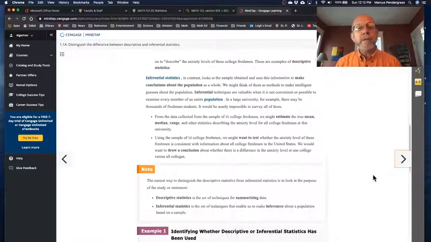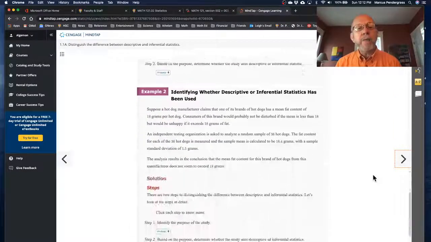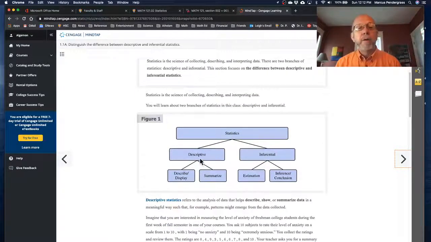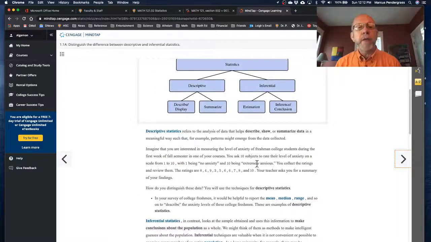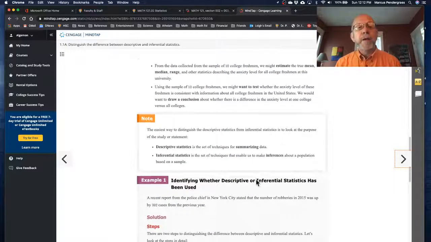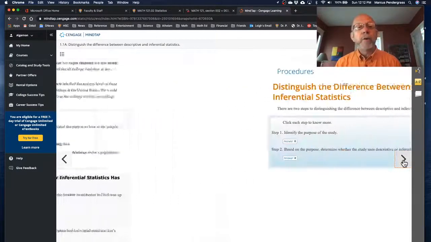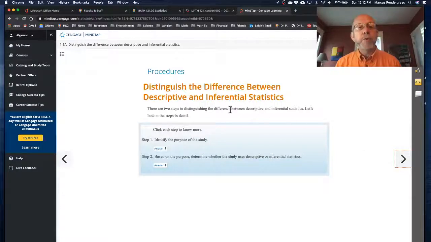And typically this is going to be a little bit longer, but not super long. You have a basic description of descriptive and inferential statistics here in the figure and in the paragraph. And then you have some examples. And then you go into the procedure section. And so this is the procedure for distinguishing the difference between descriptive and inferential statistics.